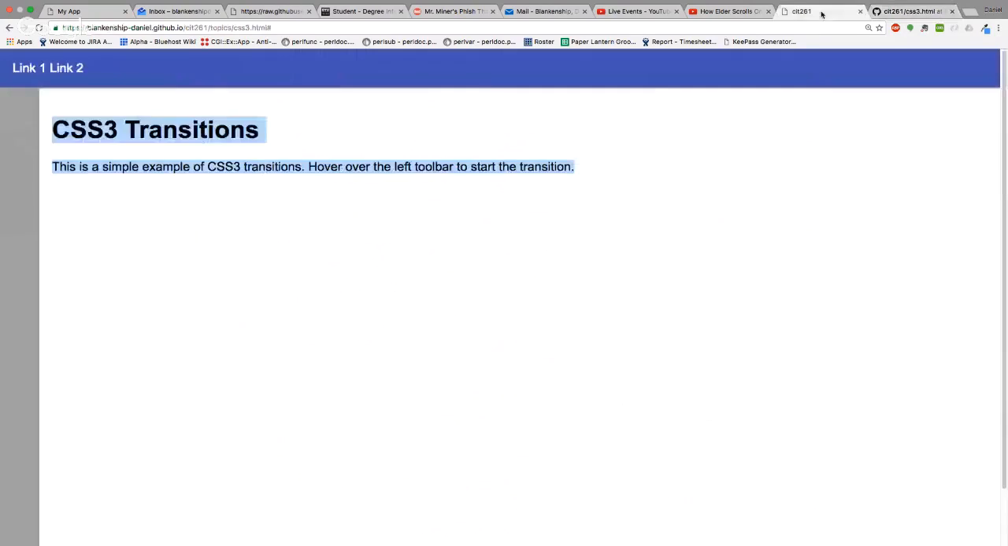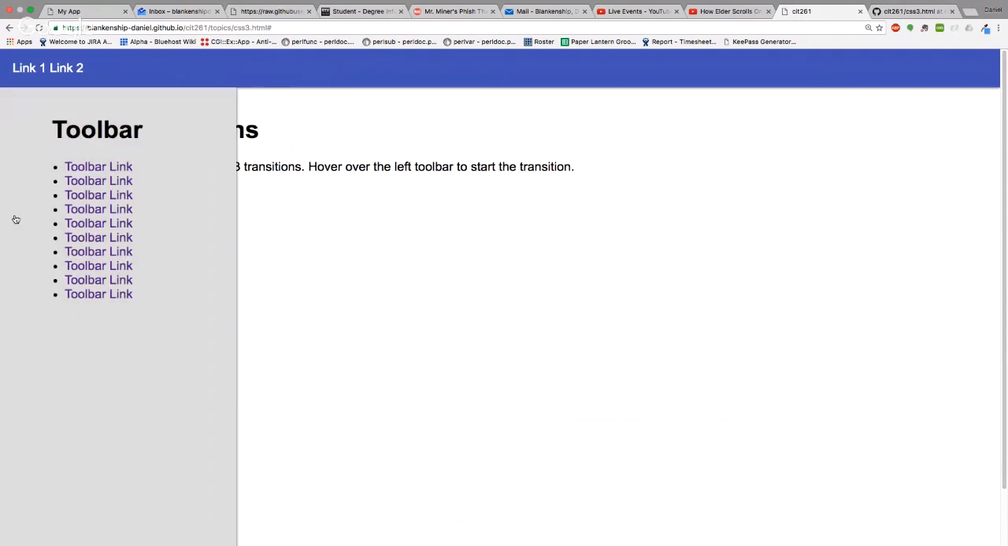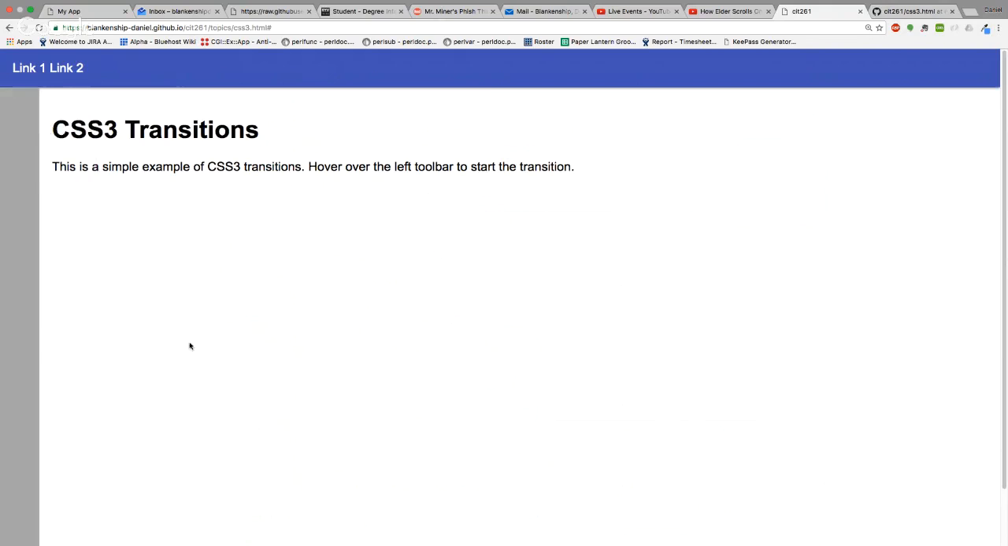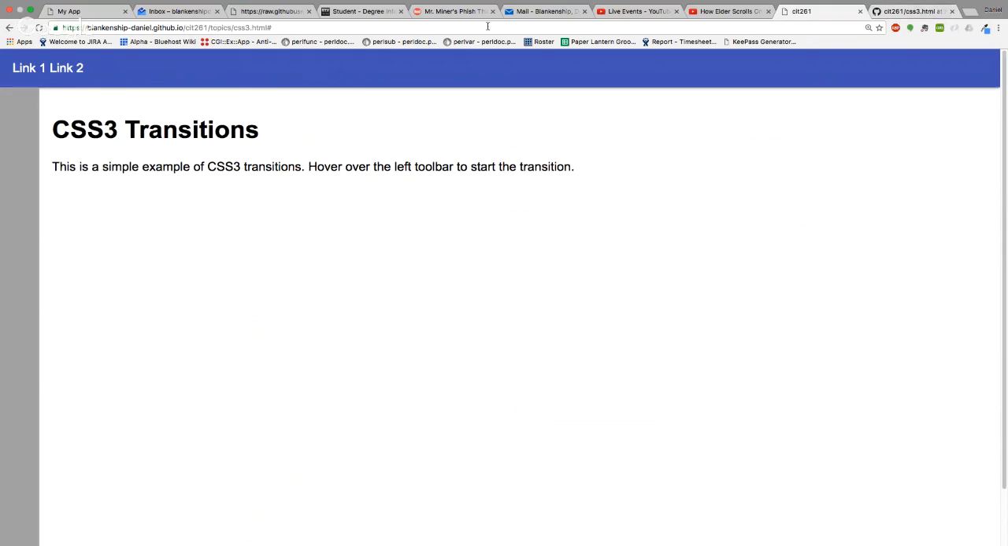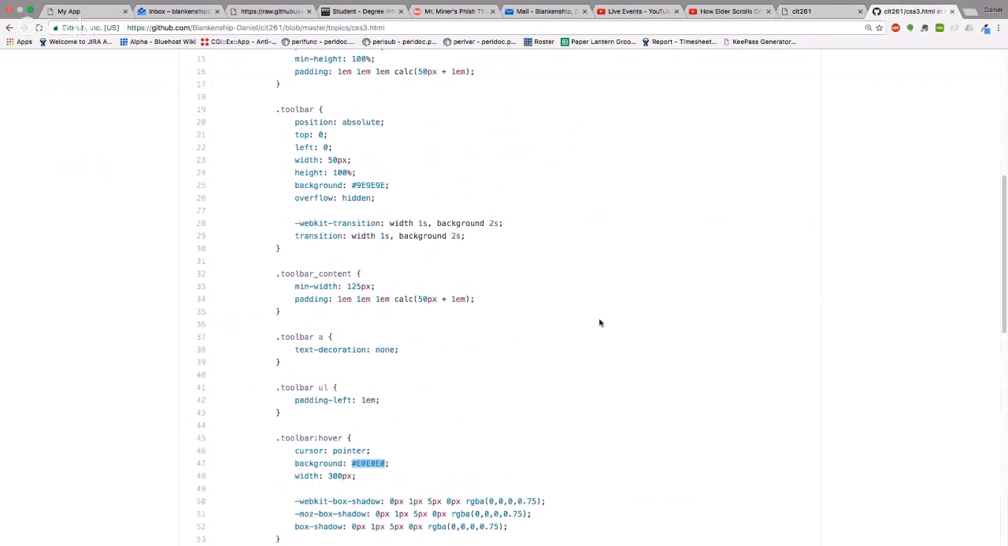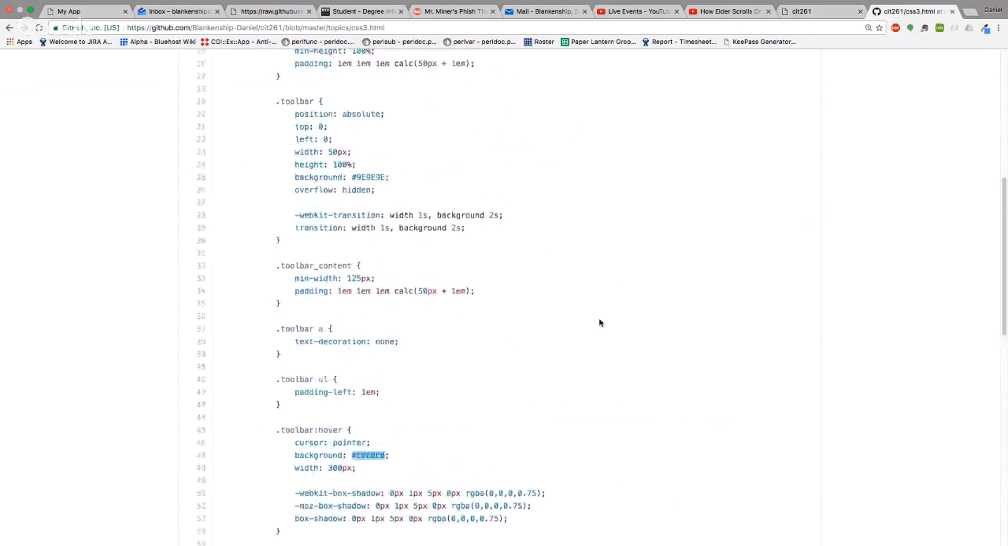If we go back to the example here, you'll notice that the toolbar comes out a lot quicker than the background fully changes. I'll do that again. It's all the way gray, and it has 1 more second of fully changing the color before coming in. There are all sorts of different combinations you can do with transitions. This is just one simple example, but that's the concept behind it.